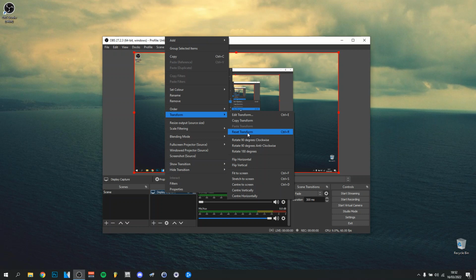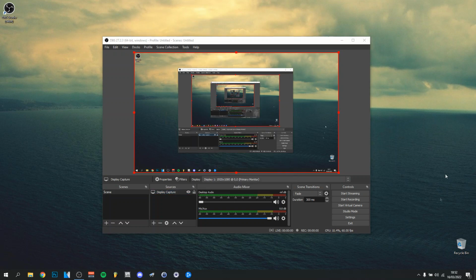And so to make sure, you can also do this transform, where you can reset the transform or just fit to screen, to make sure that if the recording went away or is in a small corner, you can just click that and make sure that it's back here in the middle of the screen.